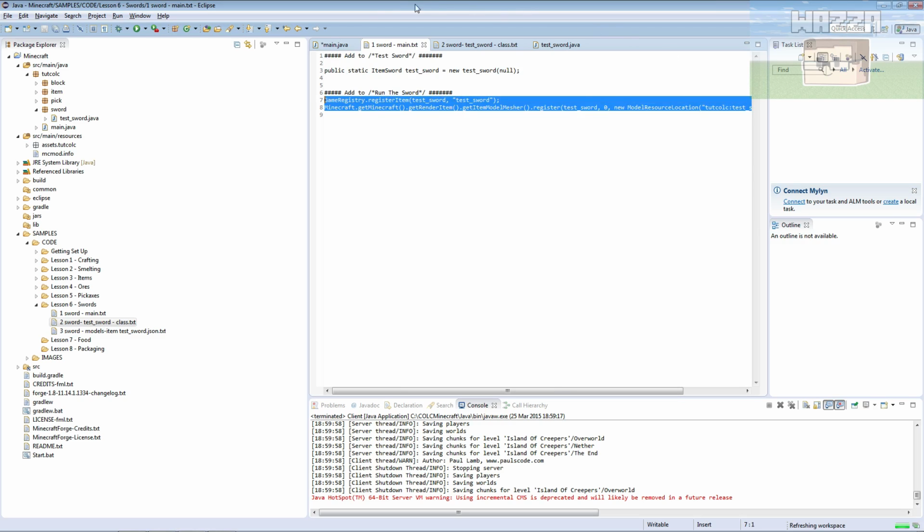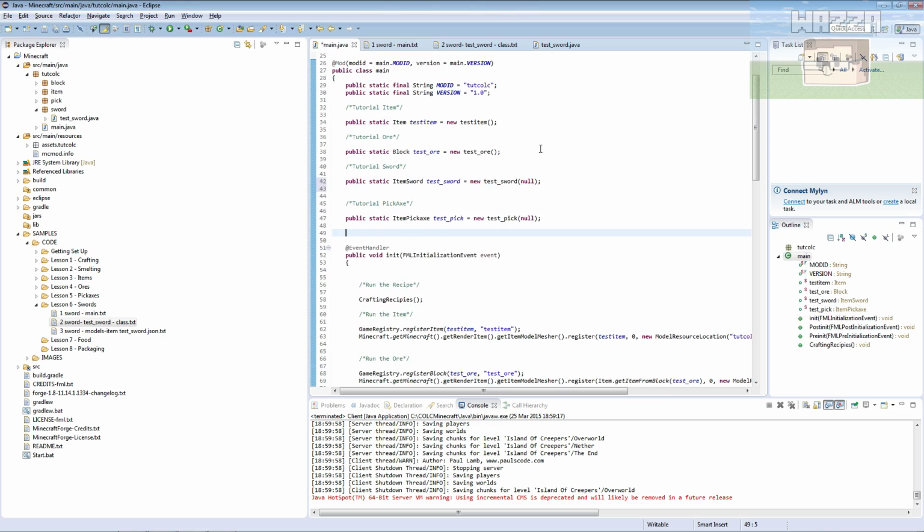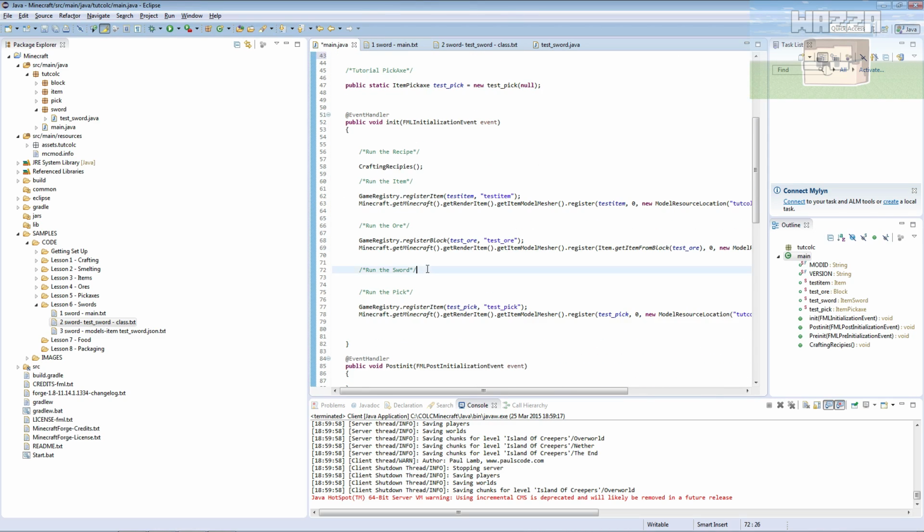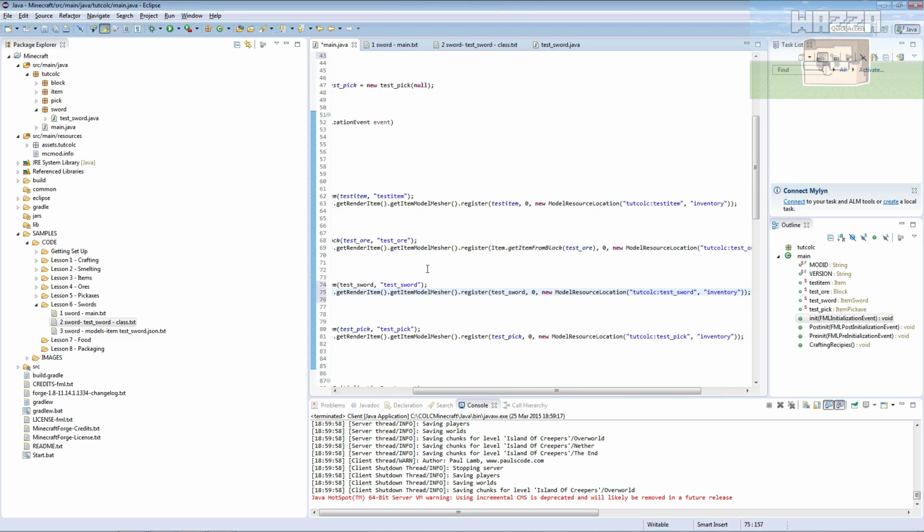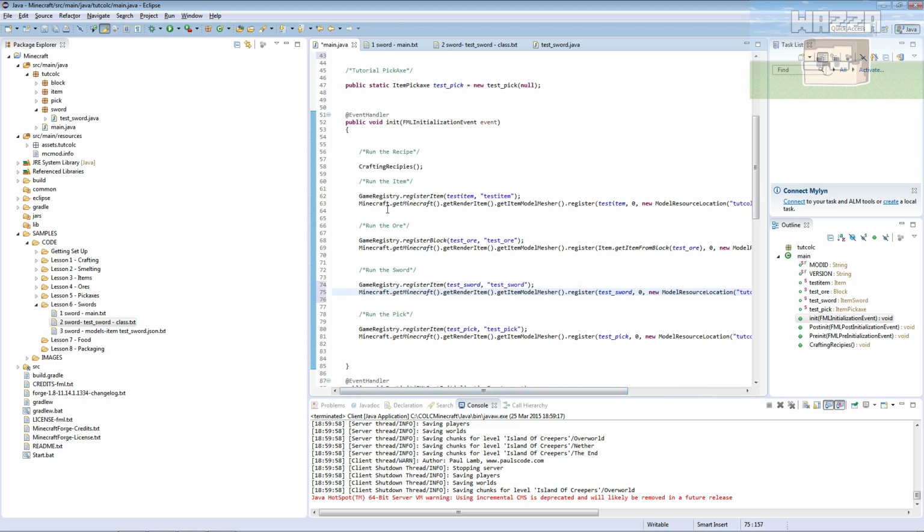And we're going to go into our main.java, and we're going to paste this exactly the same place where we have put it for all our items, ores, and pickaxes. And it's doing exactly the same thing. It's saying, well, Minecraft, please can you register my sword, please? Okay, well, I'll register your sword for you.